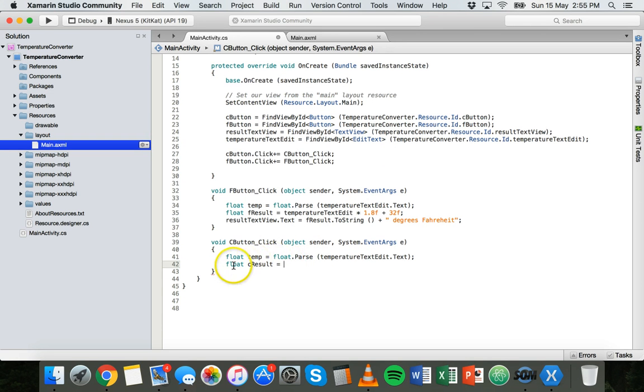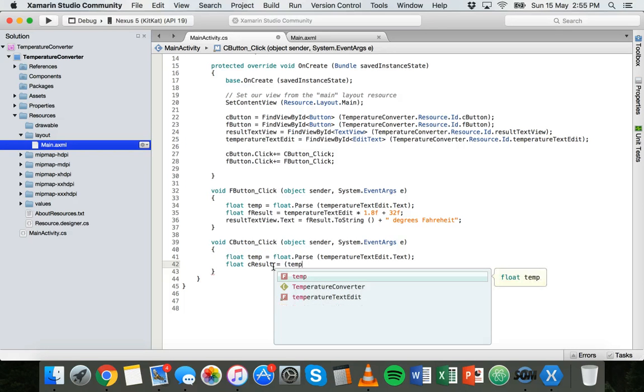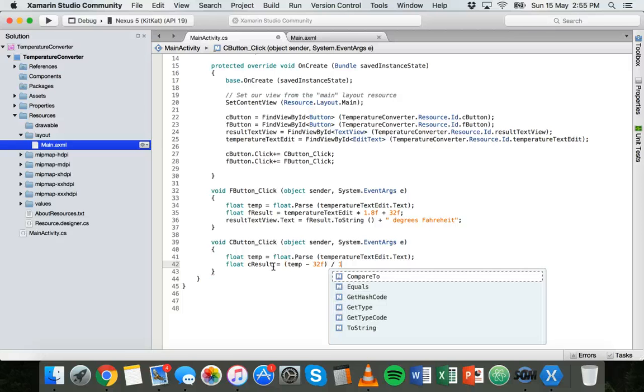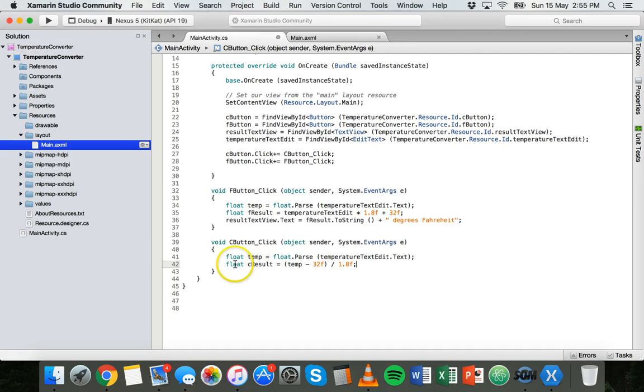So we've got the temp variable here, which contains the temperature, and we're going to say float C result equals, and then in brackets, temp minus 32. It's a float, but we want to work with floats here. So we'll say F. All right, that in brackets, and then divide that by 1.8, and then F for float again, and then a semicolon. Okay, so this is the formula for converting to Celsius. So we take the Fahrenheit value, and then we say minus 32, and then divide all of that by 1.8.